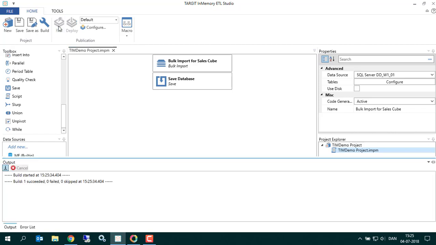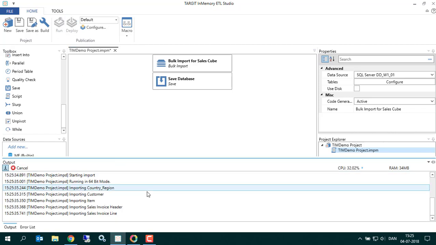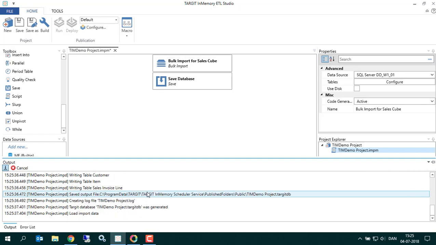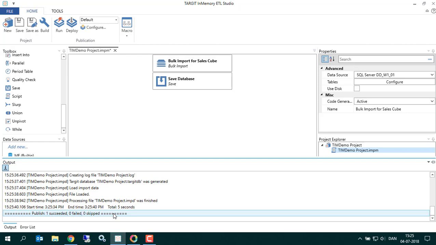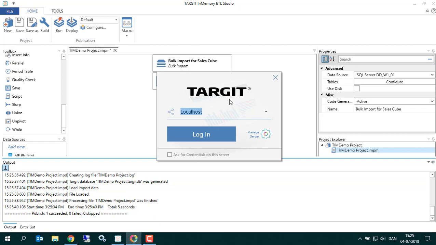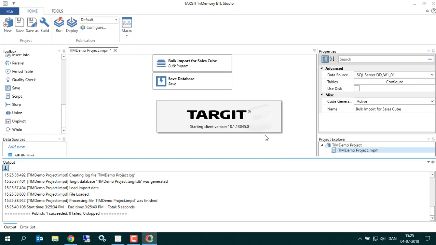Now, when I click the run button here, it'll run this script, which will create that database as well as populating it with data. And once that has been done, we will be able to connect to it. In order to connect to it, we'll start up the target client. Actually, we'll start up the management part of it, this button over here.